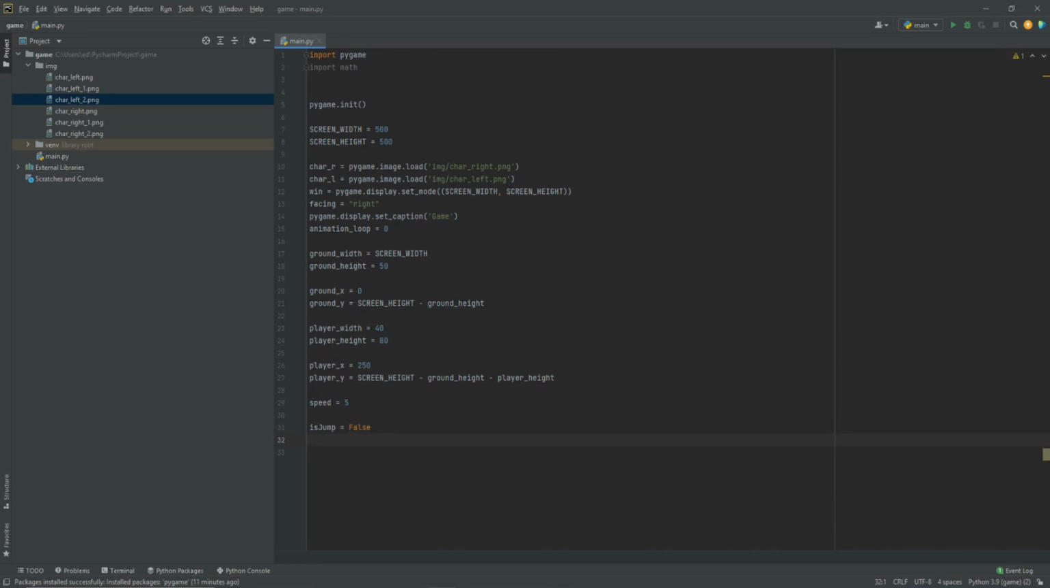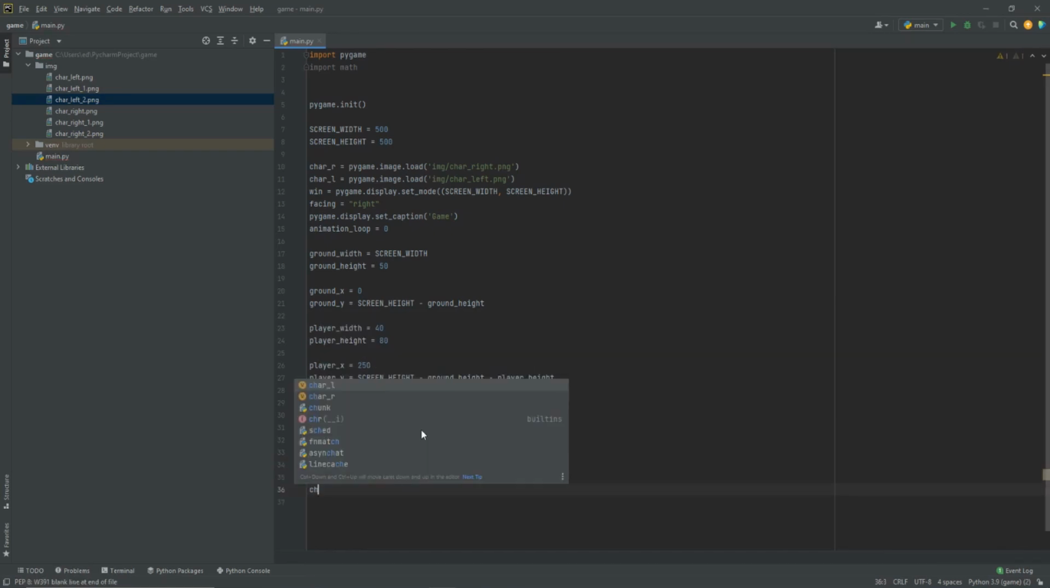Next, I'll make a variable called upSpeed. The reason I do that is this is going to set him in the direction of up at 0, and this is going to be used in a function later on. Run equals true. We are going to create some character lists. We'll do char_L_list equals.